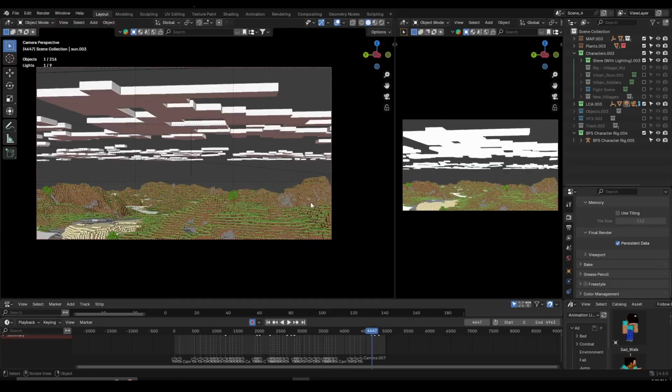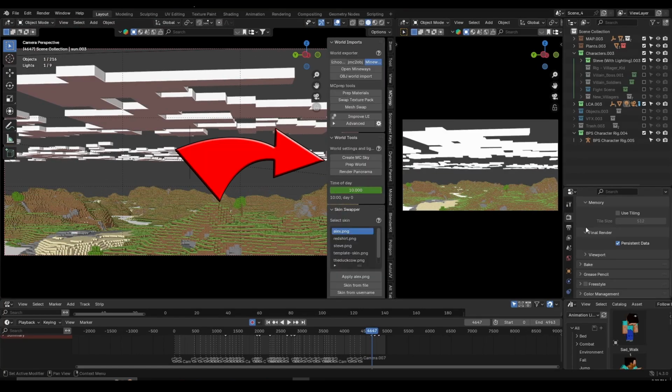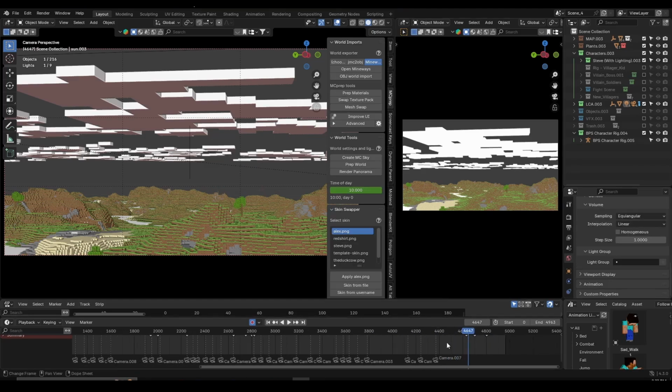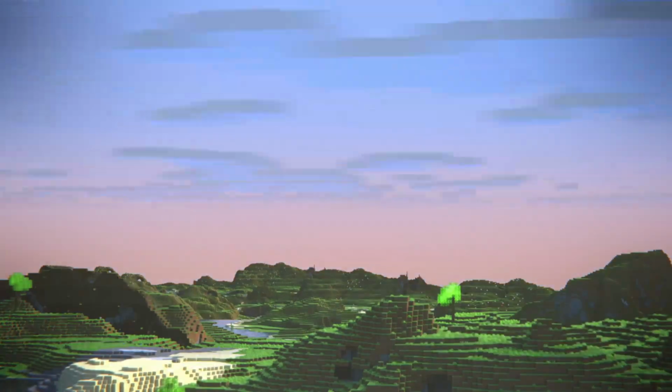Also, for some scenes, I wanted a dark and cold look, for which I used MC Prep's and MyBlend's sky creation tools, and then changed the time of day easily. I also animated the time of day slider to get these sweet time-lapse animations.